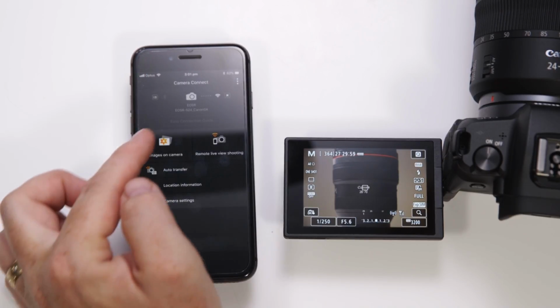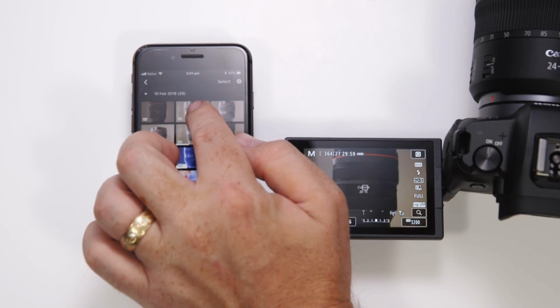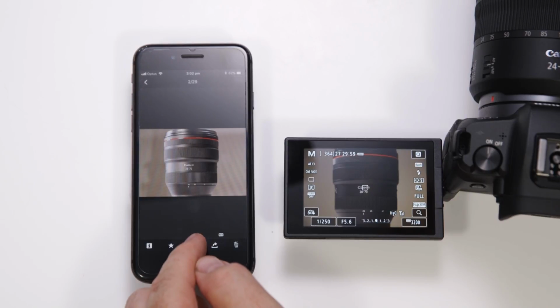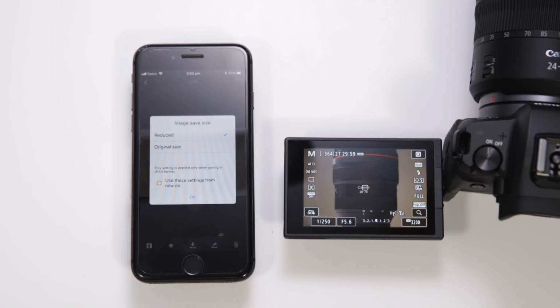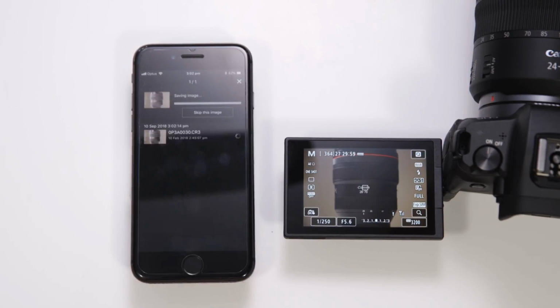The other options that we have here are to view some of the images that are on the actual camera. If I like this image, for example, and I would like to download that to my phone to then post to social media or share with others, I can simply select the download option on this particular file. It will then ask me, do I want a reduced size file or would I like it the original size? Once you've made this selection, press OK and the download will be completed to your phone.